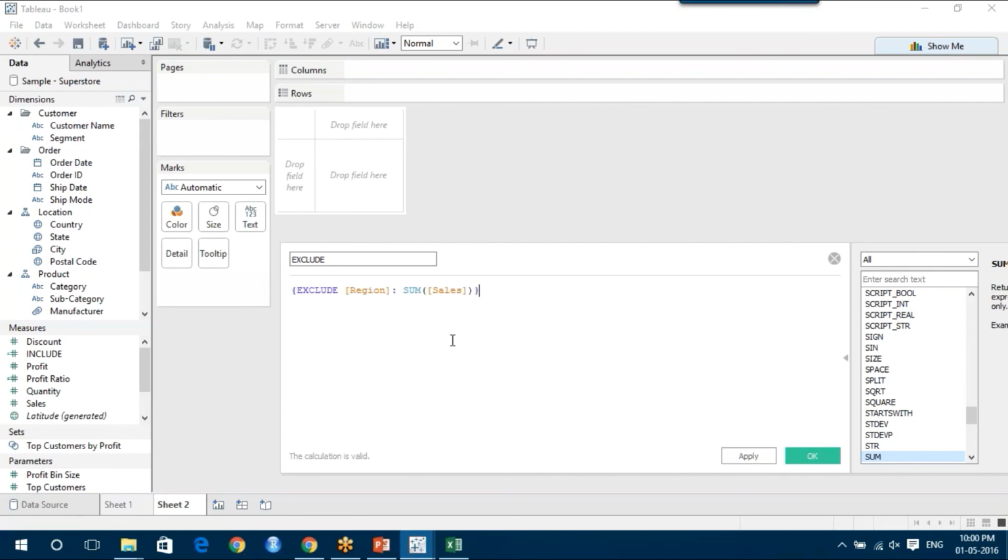Category wise? Exactly. It would not consider the region in calculation. Exactly. If in the view, meaning in the visualization, if region would be there, it is not going to consider that for calculating the sum of sales. So let me click on apply.